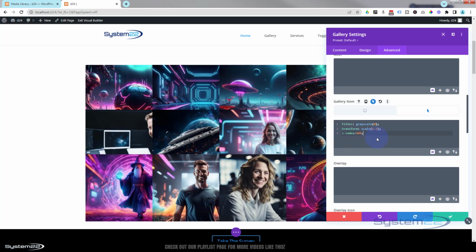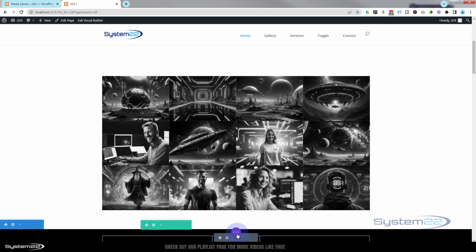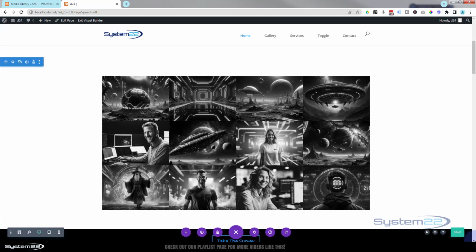Now, what z-index is, if this image has a z-index of 10 and the one next door has a z-index of 11 or higher and they grow, the one with the higher number will always appear in front of the one with the lower number. So if we've done everything correctly here, we should be good to go. Let's save our changes. We'll save the page changes. Now let's exit the Visual Builder.